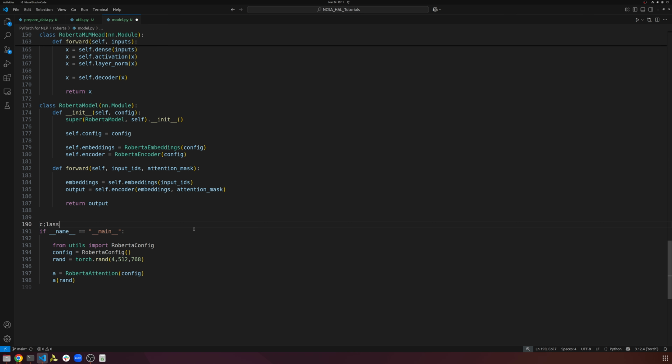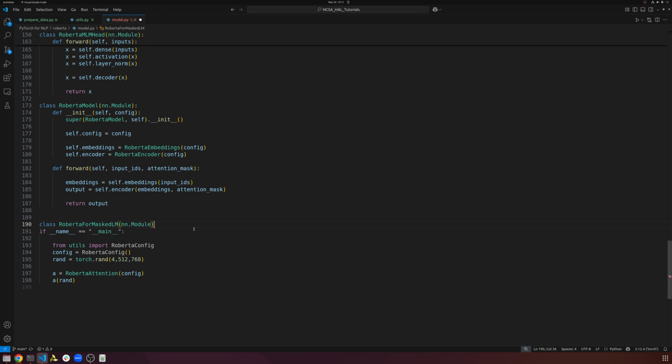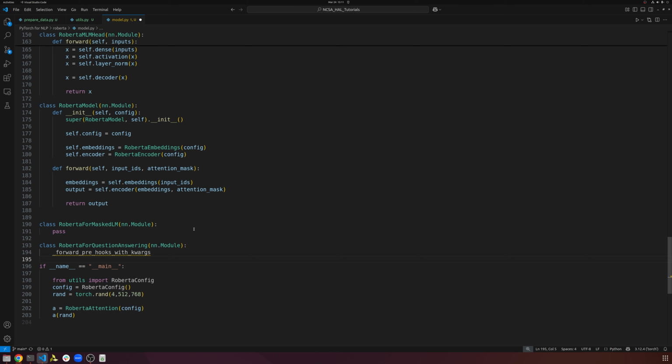We're doing class RoBERTa for Masked Language Modeling, and then .module. Next time, we'll be writing a class RoBERTa for question answering, and then .module. Let's throw a pass in there because we're not going to be writing this today, but that's what we'll be writing next time, right? So we're going to leave that there.